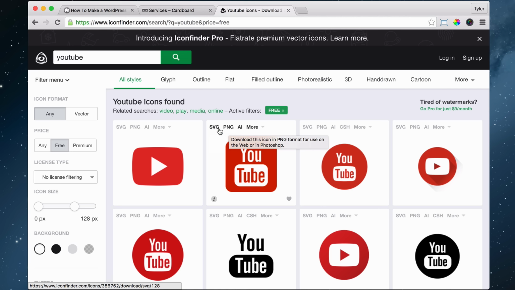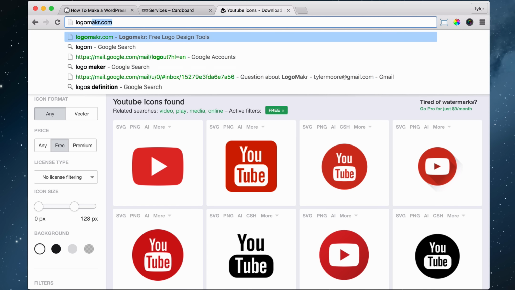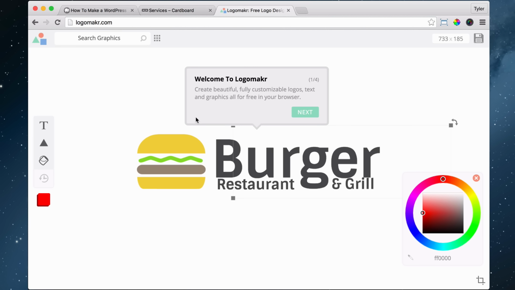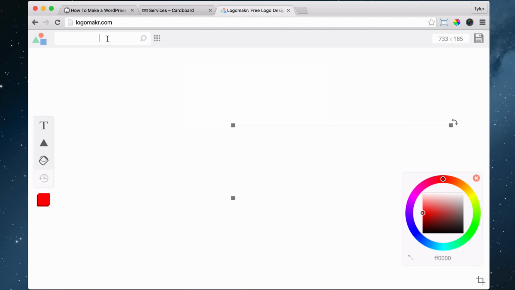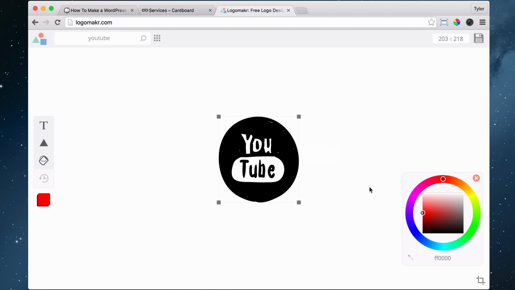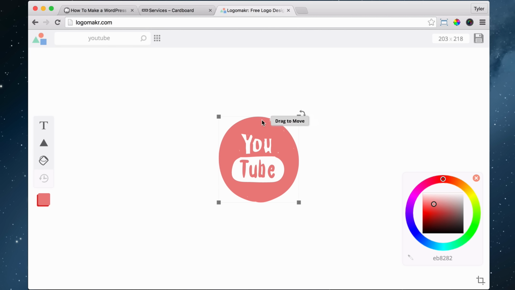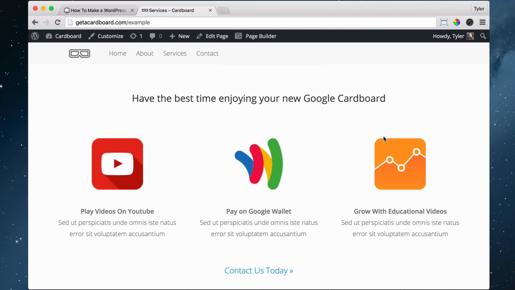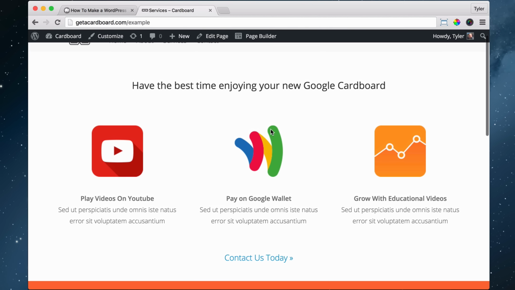If we want to change the color, then we download it as SVG, and then we open up Logo Maker, logomaker.com, and we drag it in there to change the color. We can also look for icons here. So if we could search YouTube, we can also put in things here and change the color or do whatever we want, and it saves automatically as a PNG. But I already have all of the images downloaded for you if you downloaded the project file. If you're doing your own website, then you put in your own images, obviously.